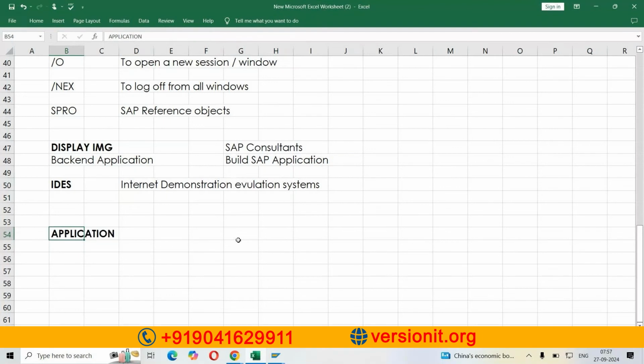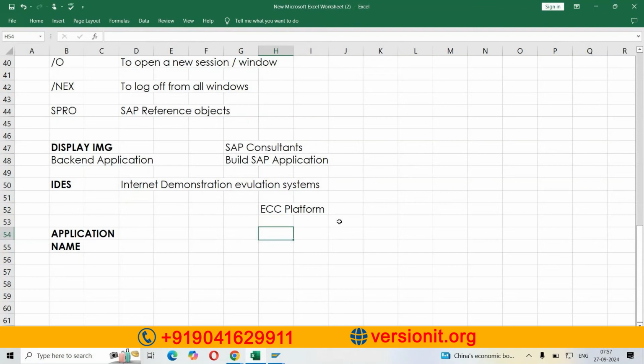I'm just putting down some details, the application name, and right now we are working with the ECC platform. I'm going to show you how exactly you can find the difference between ECC and S4 HANA. We name it as SAP ERP ECC 6.0 EHP 7, where ECC stands for Enterprise Central Component, and in that we have version number 6.0.